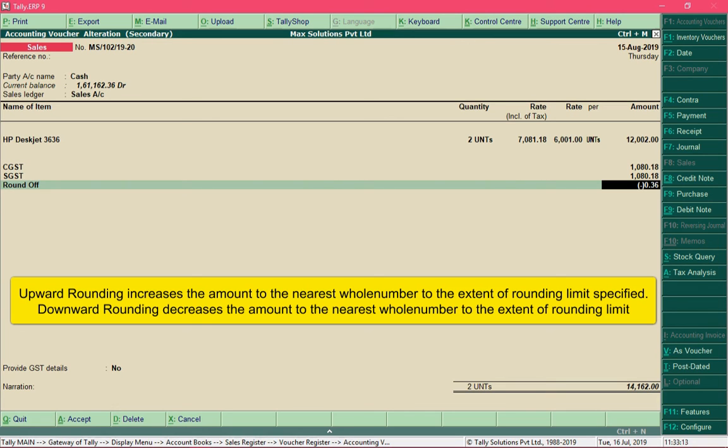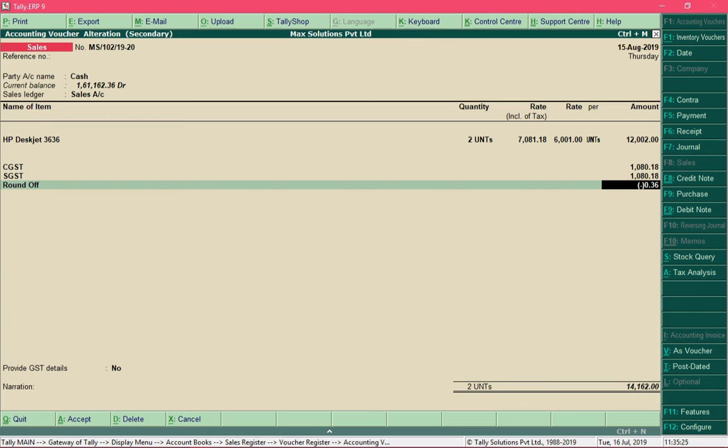14,163 rupees. And because of the rounding limit, the rounding would take place to the extent to which we are allowing the rounding to happen. If I would have selected the upward rounding and the rounding limit would be 1, then my invoice amount cannot exceed 14,163 rupees. So this is how rounding method and rounding limit work. And now I will save this transaction. I will press Ctrl A to save the transaction.